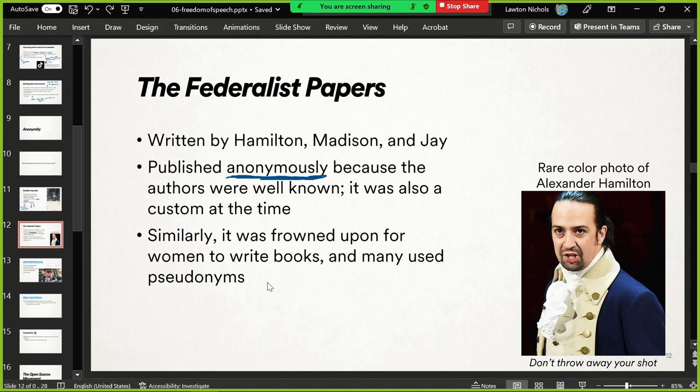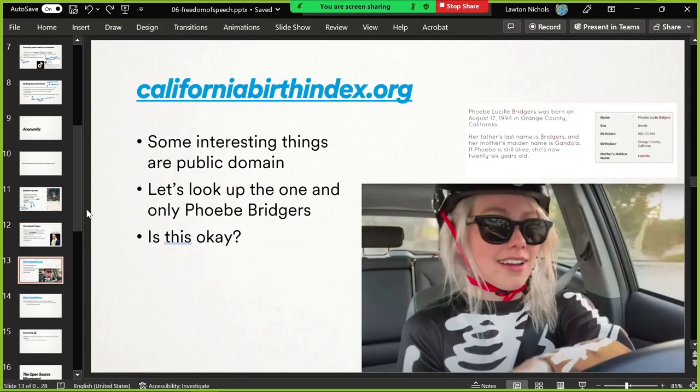Because I want to show you something interesting, us being citizens of California. So, yeah, here's a fun example of anonymity, and maybe it's not a good thing. I'll force you to think about it. Some very interesting facts about private citizens are available publicly, which is fun. This website is called californiabirthindex.org.